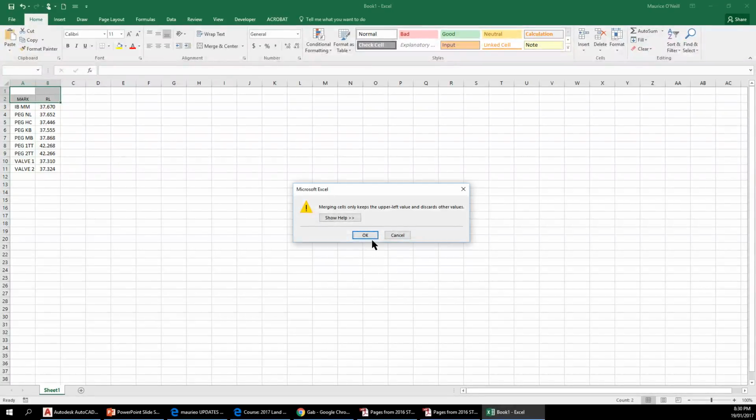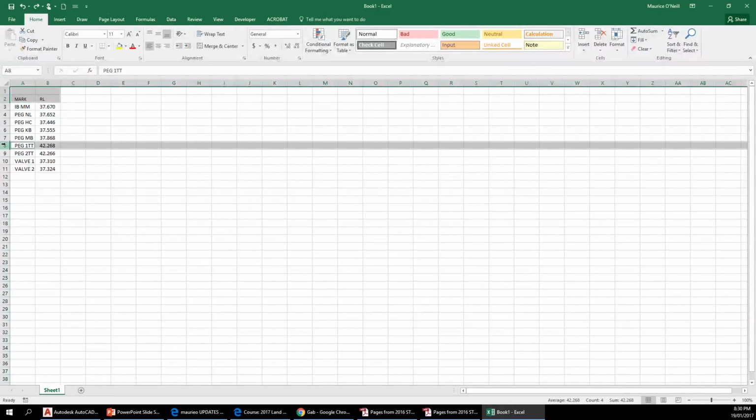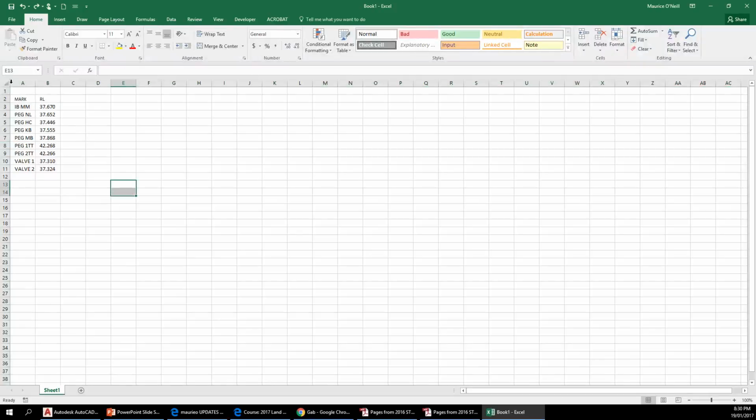No, it's not quite what I wanted. I obviously selected too many cells there. I'll just merge and center those cells there, and I'll just call this table of heights. Table of heights like that there.